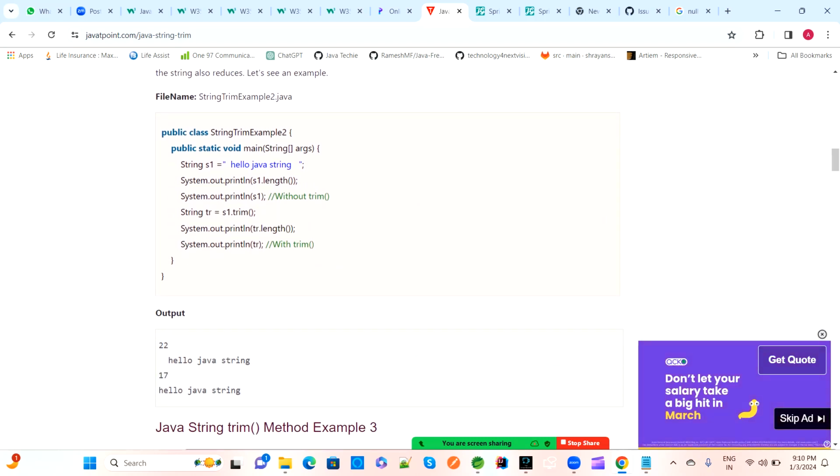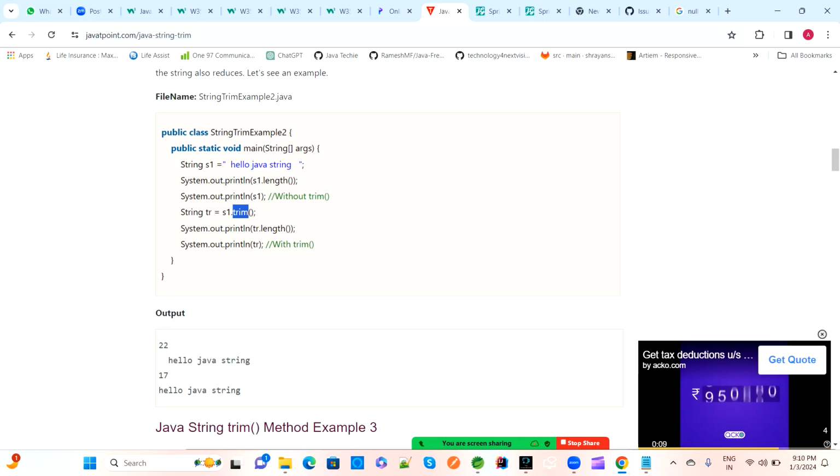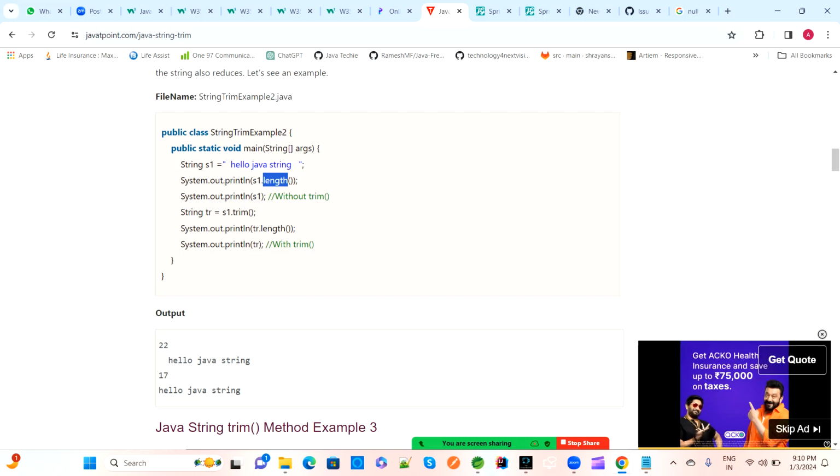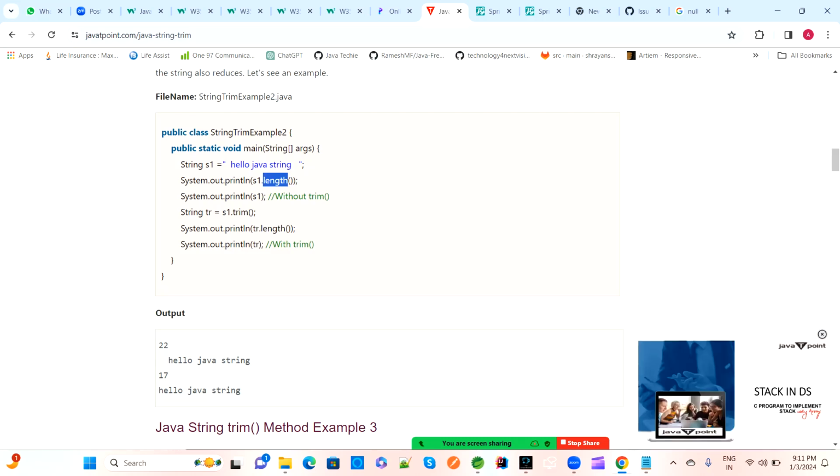So in this example, if you see here, we have hello Java string, s1 dot length. So this will be countable, hello Java string, without trim. And after this, you see s1 has hello Java string, right? Inside that we have some white space. So if you find this length, s1 dot length before trim, we have 22. If you count all including white space, 22 is there. And what will be the value? Hello Java string.